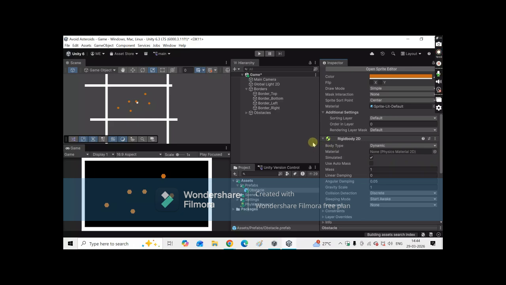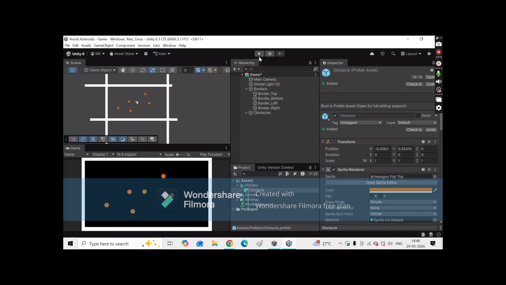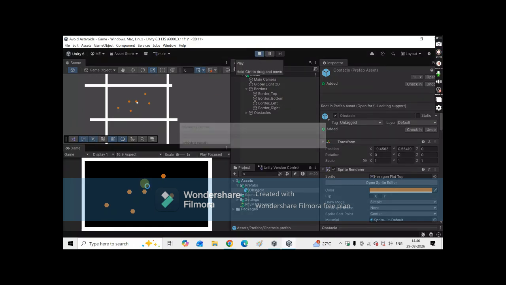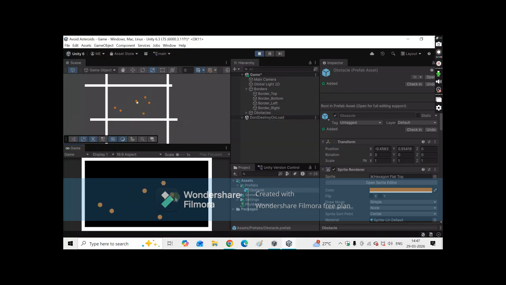You will see under rigid body it says material. This is the material, phys mat underscore bouncy. We will drag it over here. So whenever we press play, all these obstacles will fall down and bounce off the walls. As you can see, all these objects are bouncing off the walls.